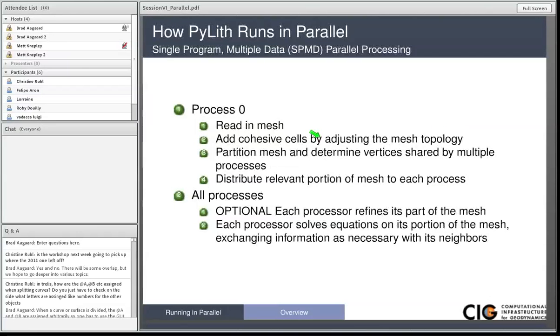How does Pilot run in parallel? Pilot uses what we call the single program multiple data parallel processing model, where each process runs the same code, so it's running a single program, but there's multiple data. That refers to the fact that we're dividing the volume up into pieces so that each process works on its own part of the volume. They all solve the same numerical equations, but they're operating on a different portion of the domain, and then the inter-processor communication is to keep everything in sync across each time step.